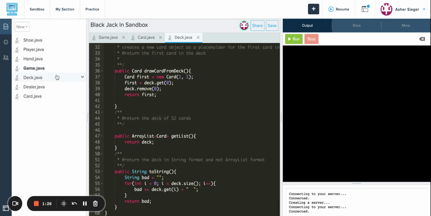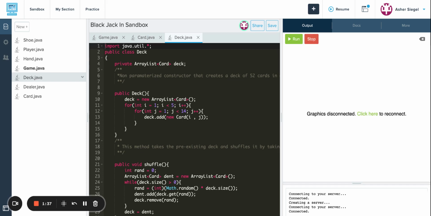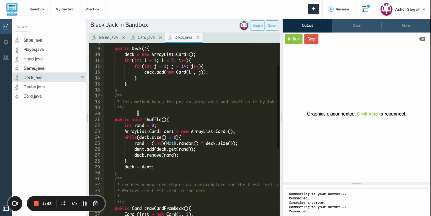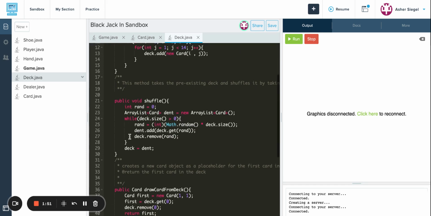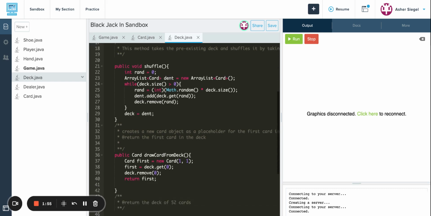Alright, now we're going to go to deck, and this deck class has an instance variable of an array list, and in the constructor, this non-parameterized constructor, it just creates a deck of 52 cards and adds it to the array list. And the shuffle, basically, it takes the pre-existing deck and reshuffles it completely. And here is the algorithm for that. It makes another array list.